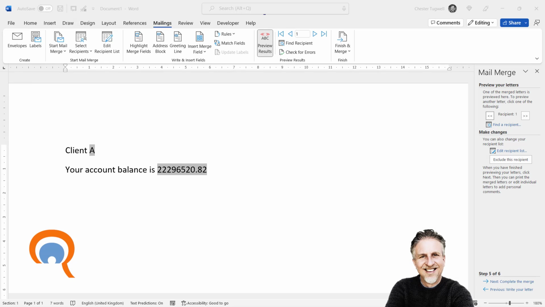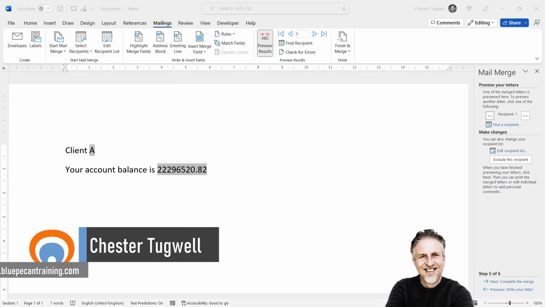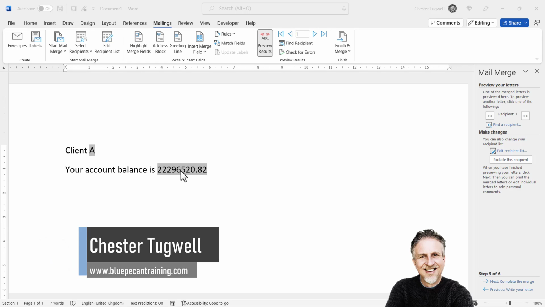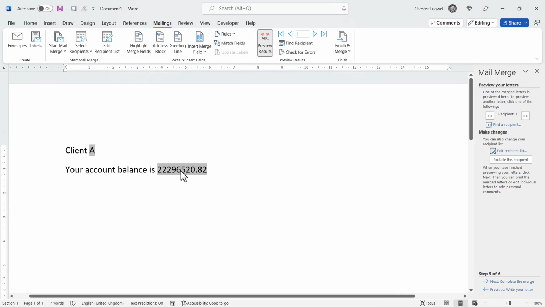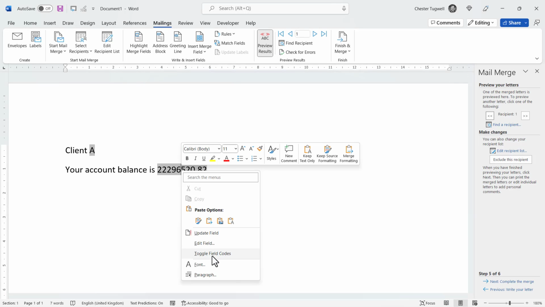So you want to format your numeric merge field with commas or thousands separators. Here's the offending merge field. What I would do is right click on it and go to toggle field codes.